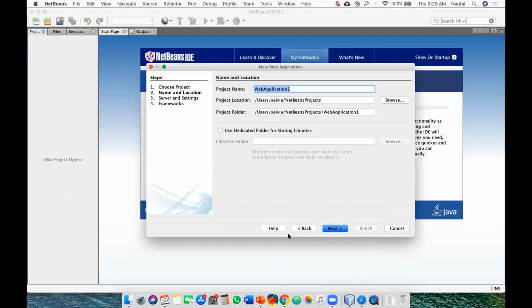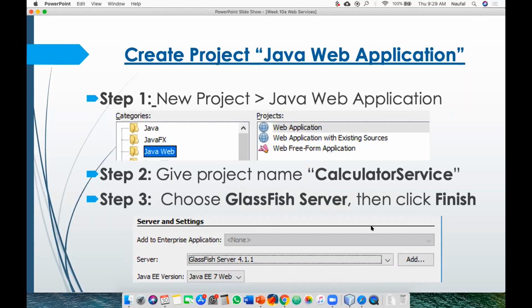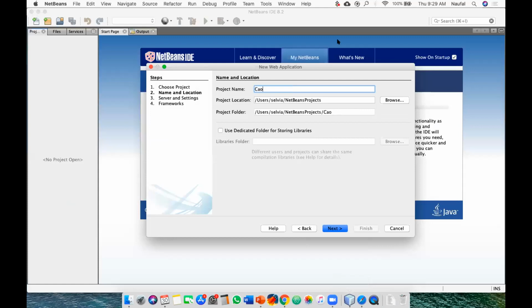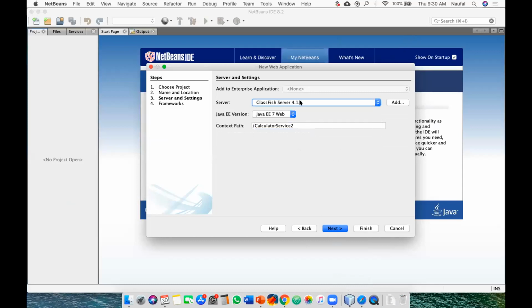Then we will give the project name similar with the slide, CalculatorService. I already have the same project name, so I will give another name, CalculatorService 2. Then click the next button. Then I need to choose a Glassfish server 4.1.1 and Java EE version as Java EE 7 Web.